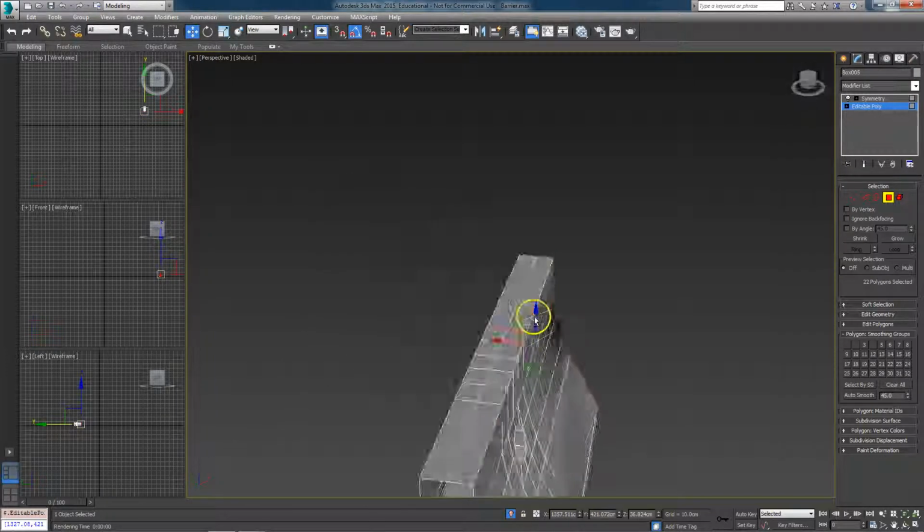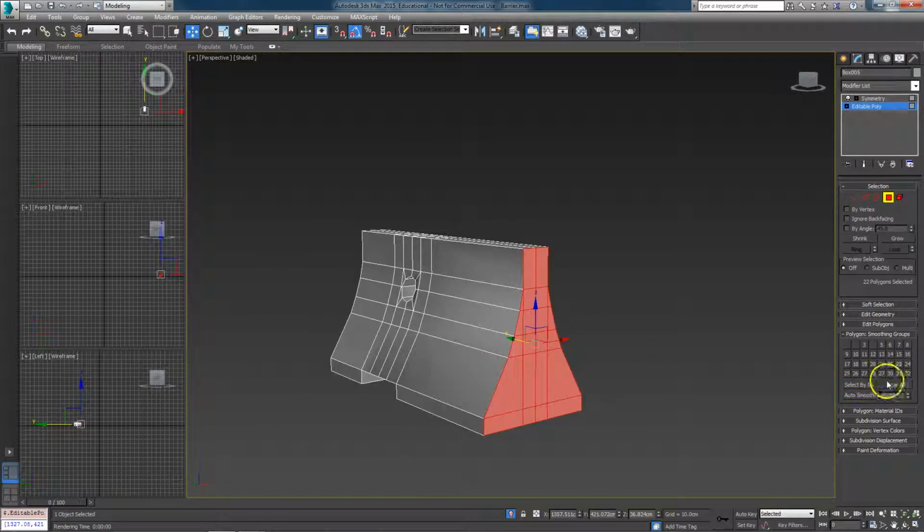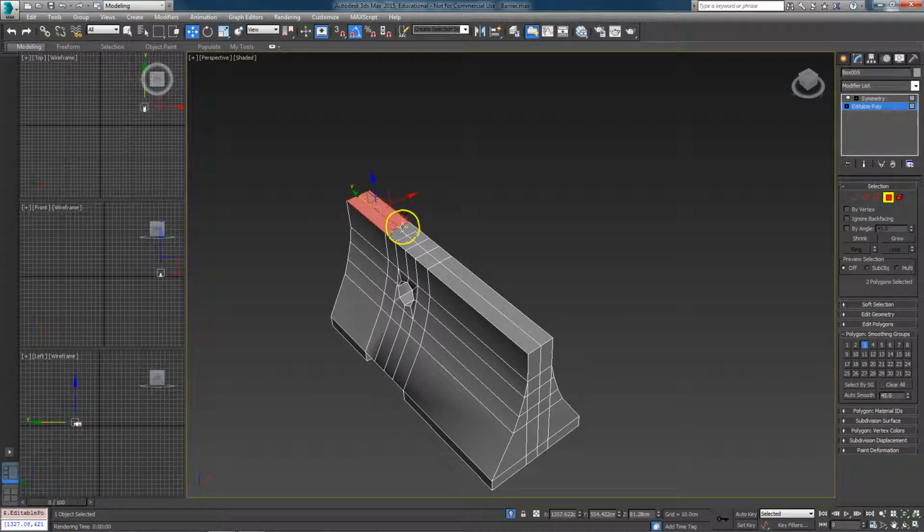A lot of clicking going on here. So nothing there, so we'll make that 1. You can see that that one has 3 groups. Clear all, make it 1. And then on the top here, we'll make this 3.